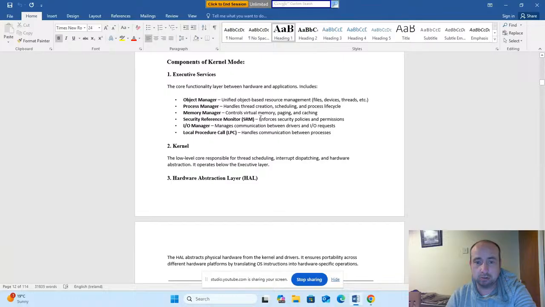Memory Manager controls virtual memory, paging, and caching. Security Reference Monitor (SRM) enforces security policies and permissions. I/O Manager manages communication between drivers and I/O requests. Local Procedure Call (LPC) handles communication between processes.